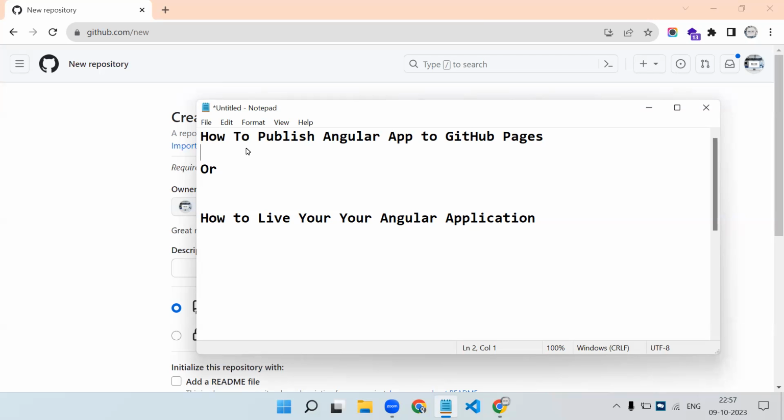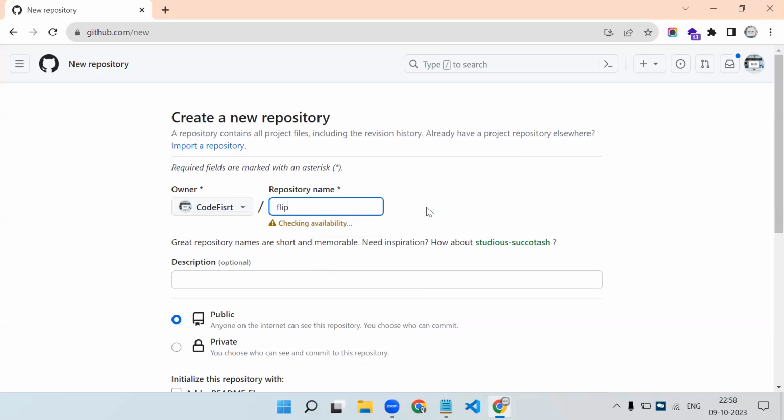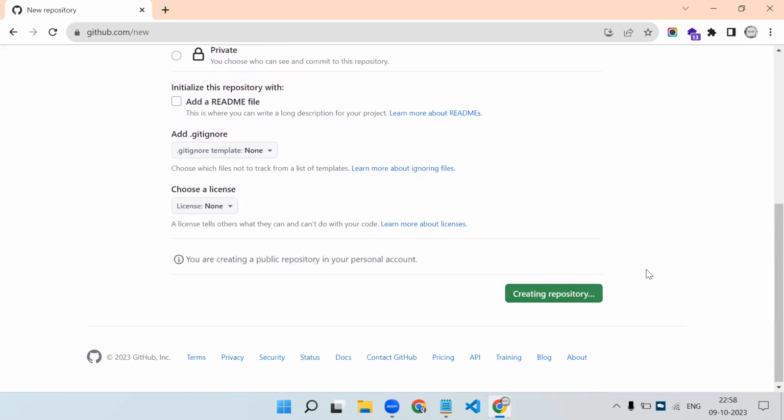So first thing, obviously we are going to need a repository. This is the account I have already logged in. You can just sign up on GitHub, log in, and go to the create new repository page. Let's say I'm creating a repository called Flipkart. A simple repository name with the project name Flipkart. I'm keeping it public by default and clicking create repository.